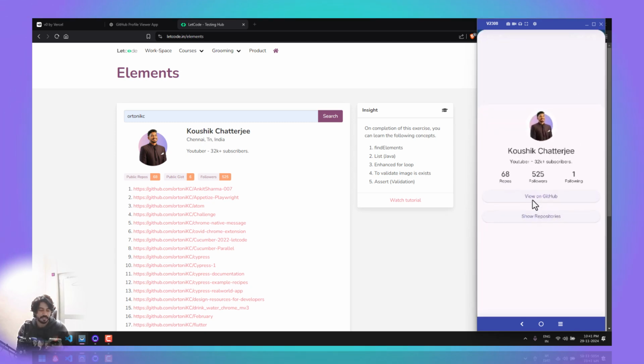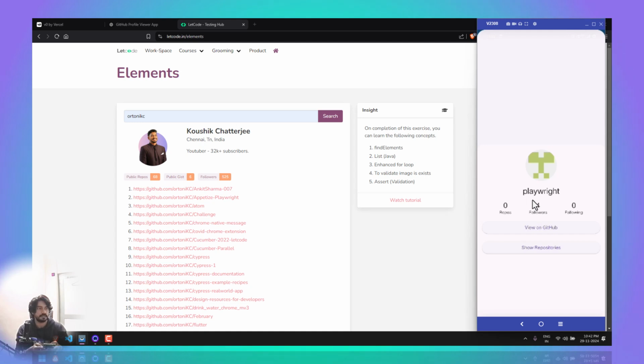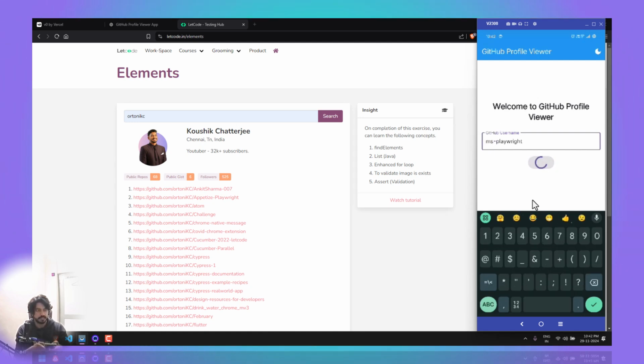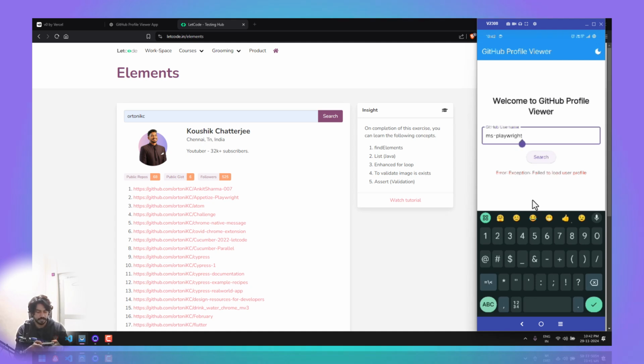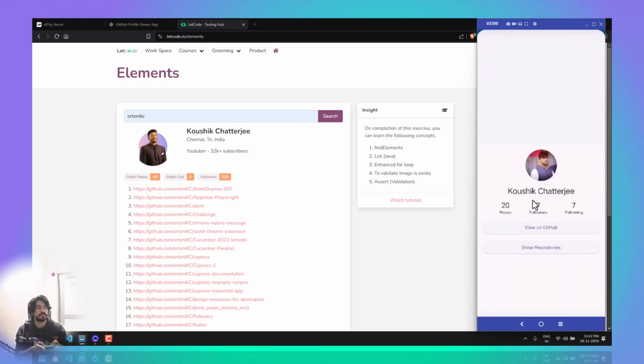And of course I can come back and search for any other, let's say we want to search for Playwright. It seems like Playwright has a good repository, it should be Microsoft Playwright, I guess. I don't remember the exact one. Okay, there is nothing, failed to load user. Instead of this error message, probably we could have done something better, but yeah. Let me search my name itself again, my old repository. If I go and search, you can see I have 20 repos, 7 followers and something.